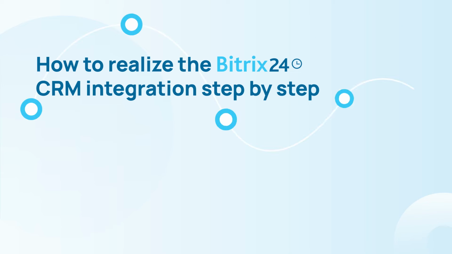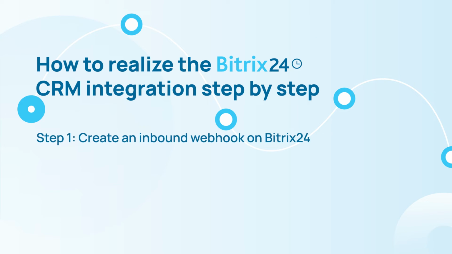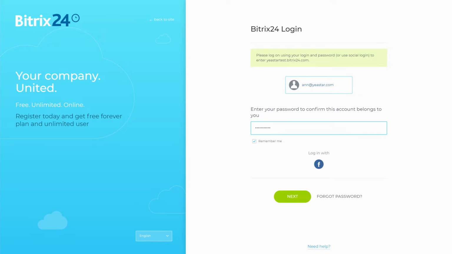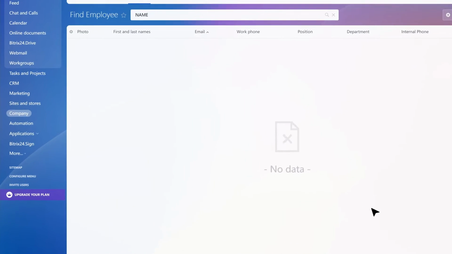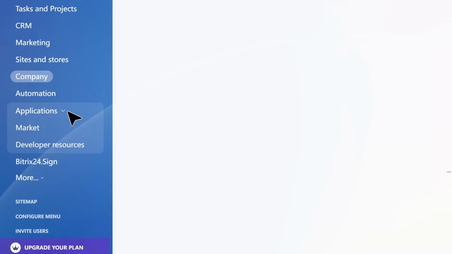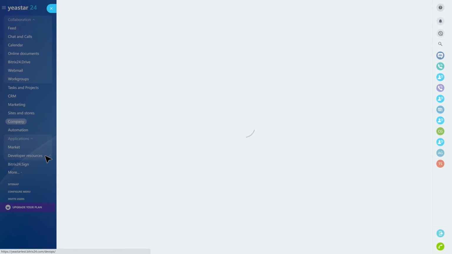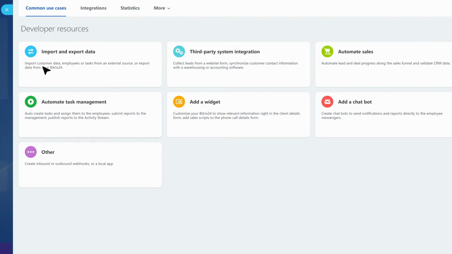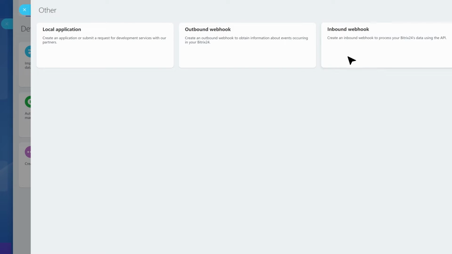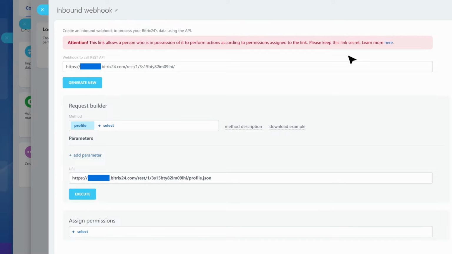Alright, the first thing to do is creating an inbound webhook on Bitrix24 to permit P-Series PBX to access Bitrix24 through API. To do it, we log into Bitrix24 with the main administrator account. Then on the left navigation bar, click on Applications and find Developer Resources. Then on the Common Use Cases tab, select Other. Then choose Inbound Webhook. On the configuration page, create an inbound webhook.